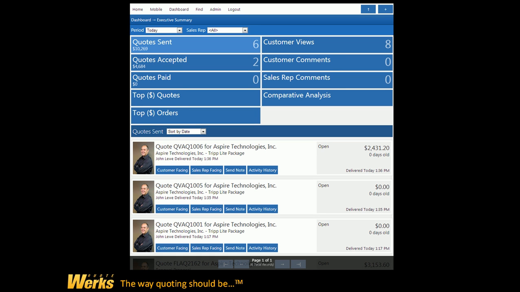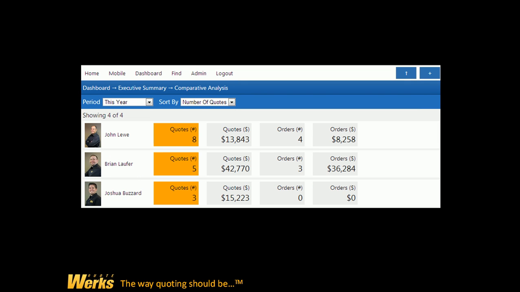There's also comparative analysis, which enables you to very quickly compare the relative performance of your sales reps. Again, it's over different periods, and it's based on quotes or orders, and the dollar amounts and the actual quantity of the quotes and orders. So it's a really useful tool.